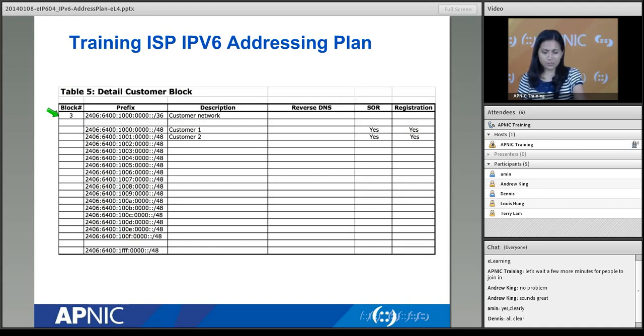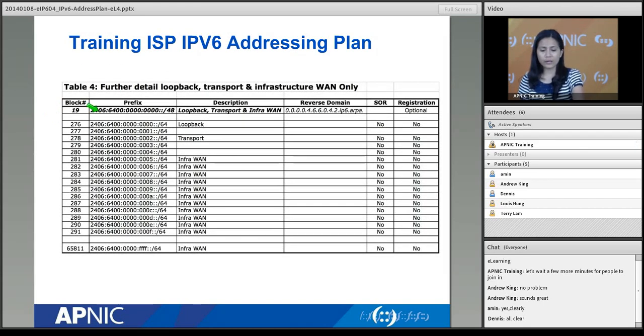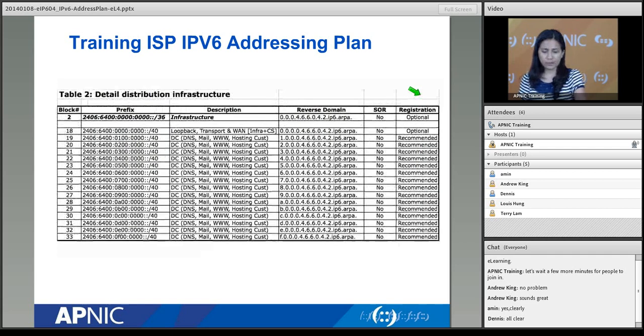Now, just going back a little bit, I told you to just disregard these 3 columns. So I'll just explain them a little now if you are already quite familiar with the rest of the things. You'll see that it's for reverse domains. For each of the blocks, you need to have a corresponding reverse zone for that, similar to IPv4, right? In IPv4, you have reverse zones for all your /24s or maybe your /16, or even if you have a /8, you have to have reverse zones for that. Similarly, you do that with IPv6 as well.